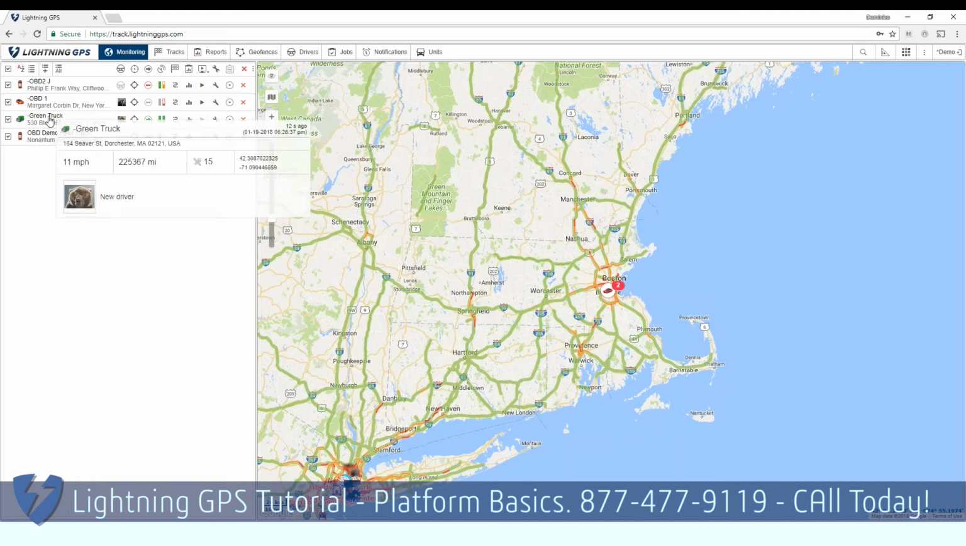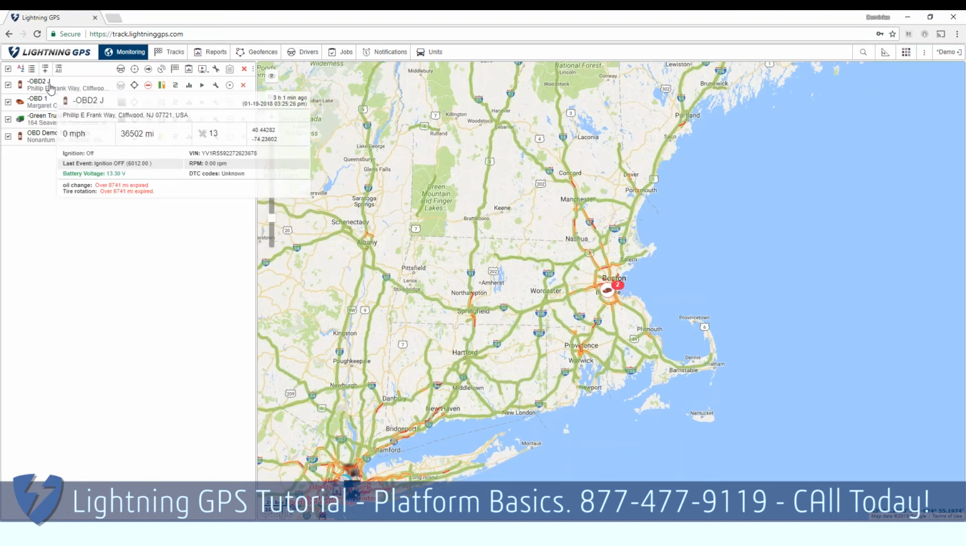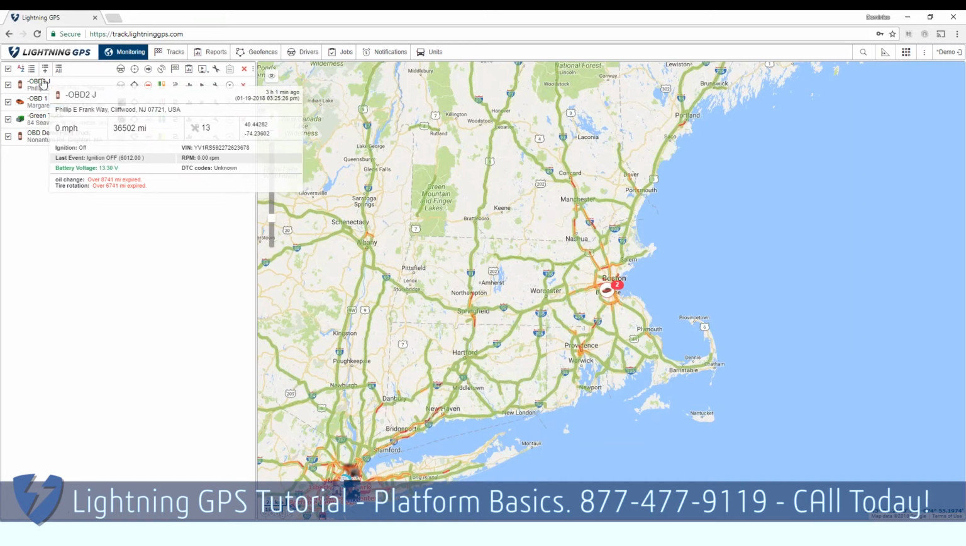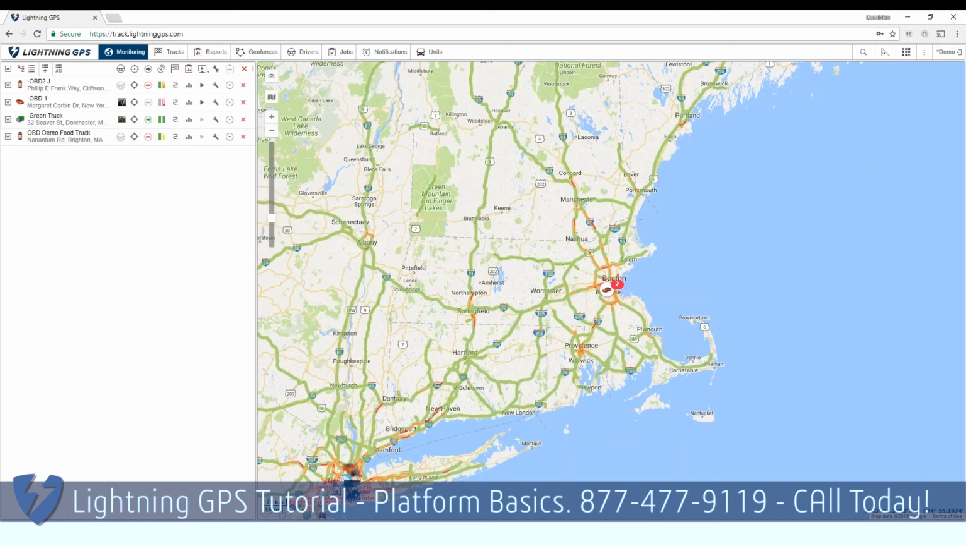If I hover over, I'll get some information. So this one tells me some information. We have ignition, we have voltage, how much longer to, how over they are on their oil change, and the fact they need a tire rotation. So these are things that can be set up. It also tells us their speed, their mileage, how many satellites, and the GPS coordinates for that location, as well as the listed location.